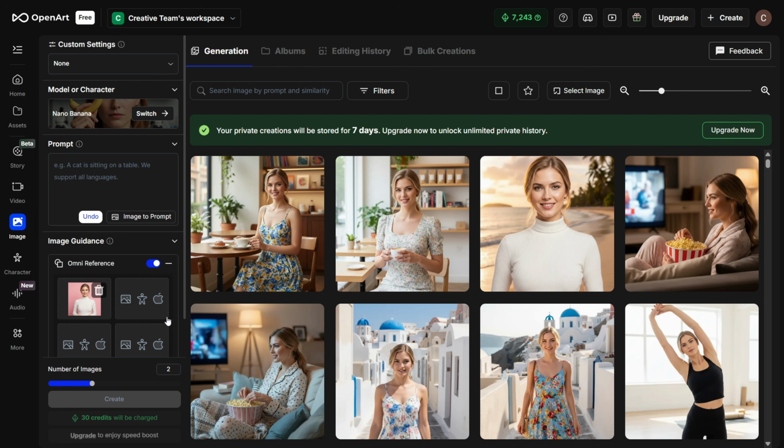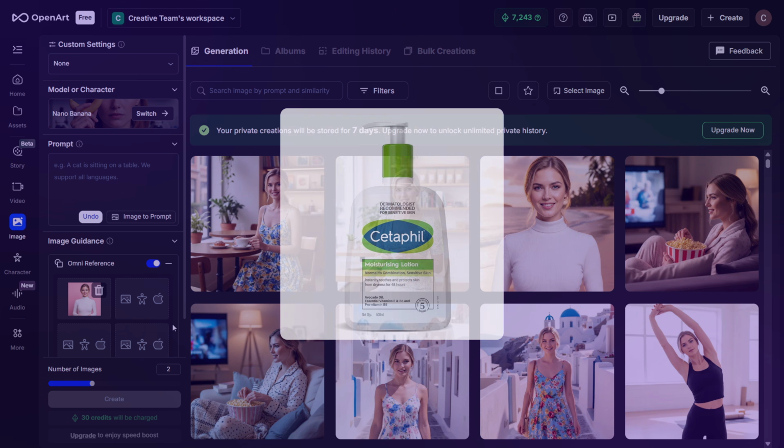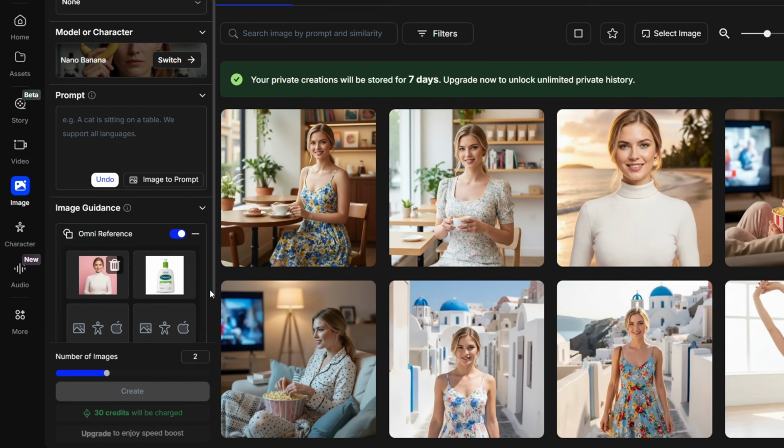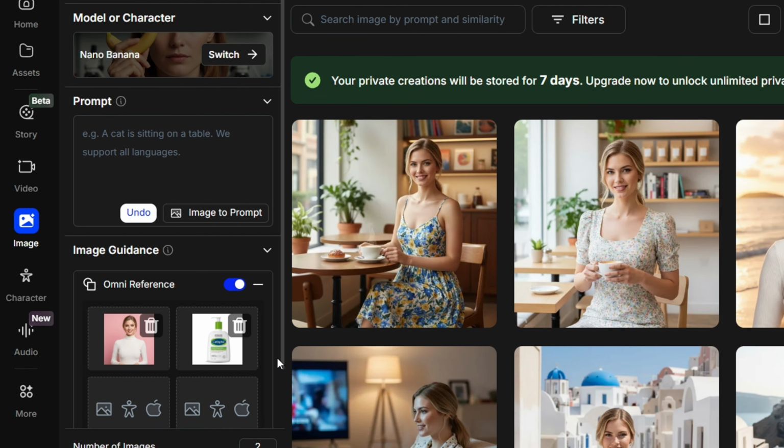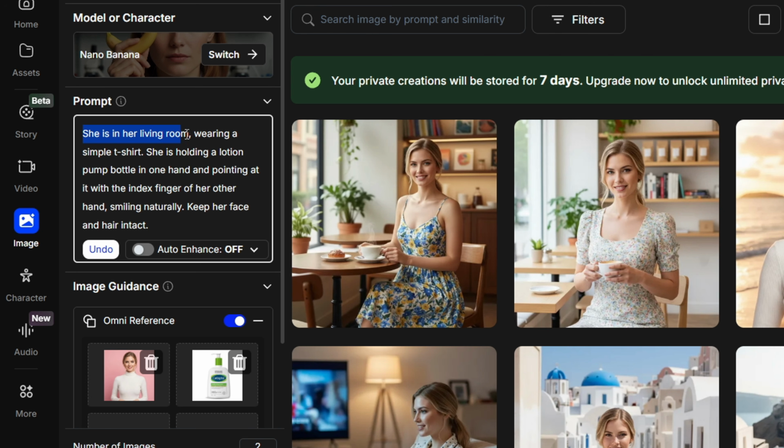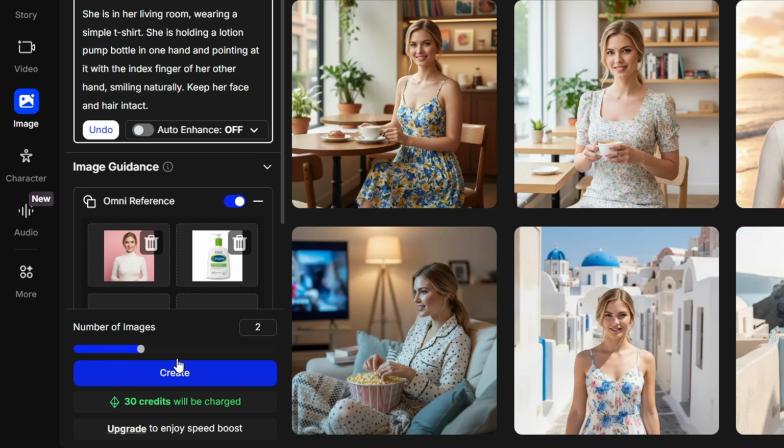Alright, now let's take it one step further and see how to showcase your own products with your influencer. Let's start with this lotion image I have. I'll simply add it as a reference, and for the prompt I'll use, "She is in her living room, wearing a simple t-shirt. She is holding a lotion pump bottle in one hand and pointing at it with the index finger of her other hand, smiling naturally. Keep her face and hair intact." Let's hit generate and check the results.